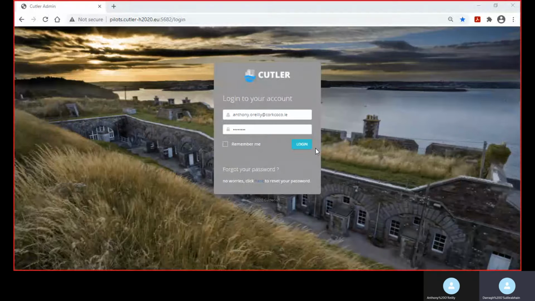Colleague Anthony and I will present the Cork CUTLER platform, provide a brief demonstration of the system and its functionality, and outline how the platform assists policymaking. First, we log into the system using our personal username and passwords. This is a bespoke interface and unique to each pilot city.